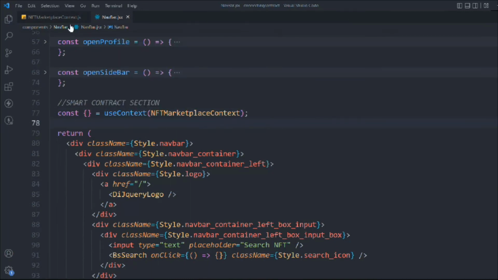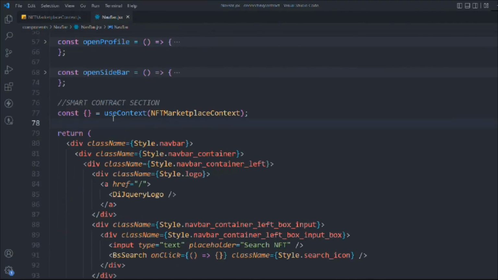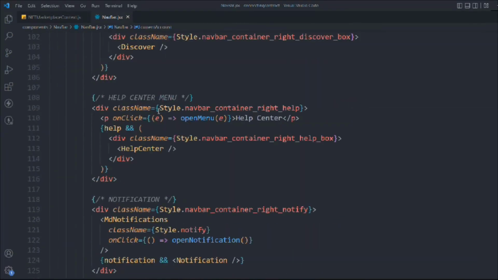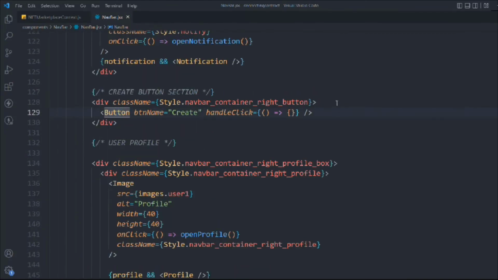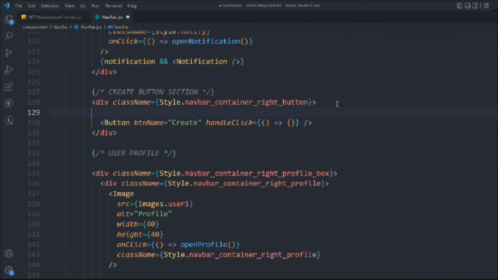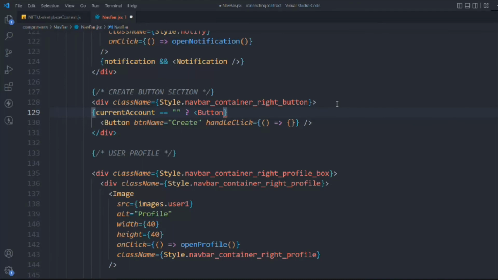So the data we want to receive is this. Let's scroll down. We want to receive this current account. That's the data we're going to receive here, and simply copy that and come down here in the button section, and here we're going to build the dynamic block. So we're going to take this parameter. If current account is empty, we don't have any addresses in the current account, then we want to display this button. We want to take this button, and we're going to pass the name, btn name.